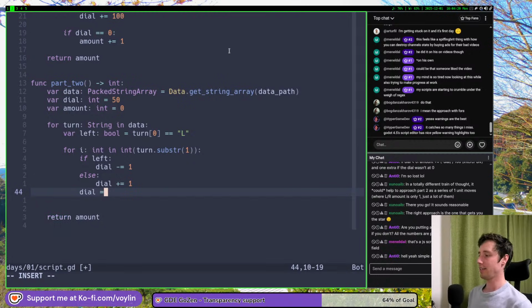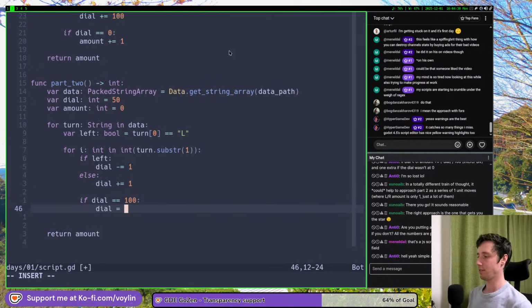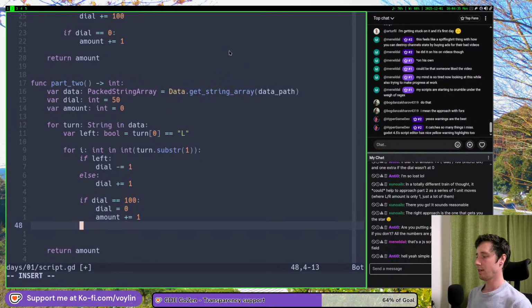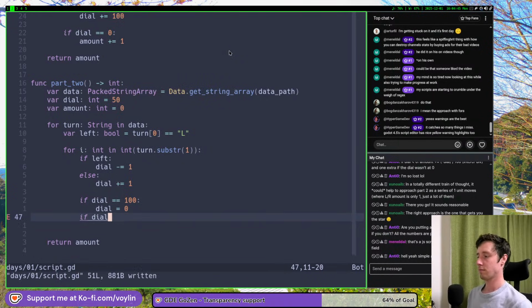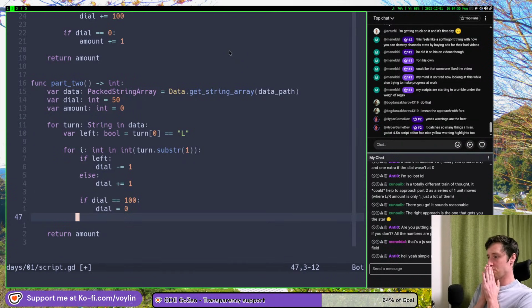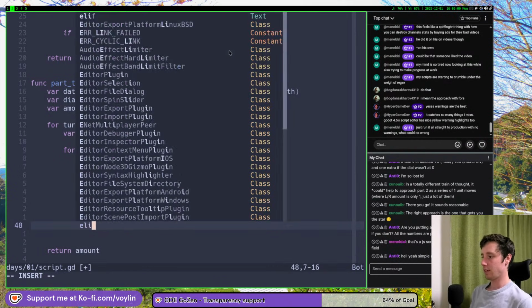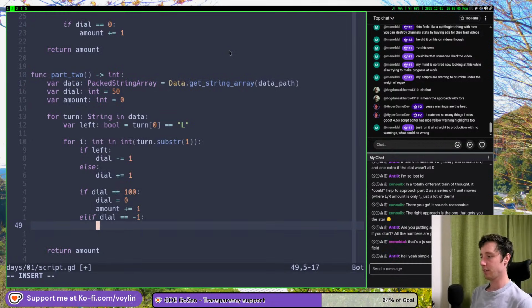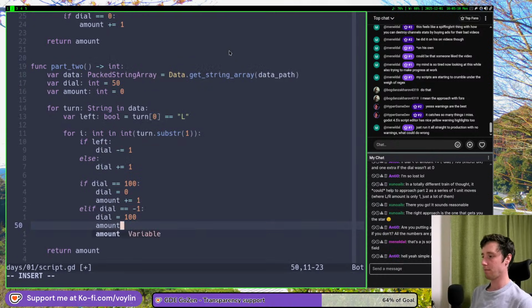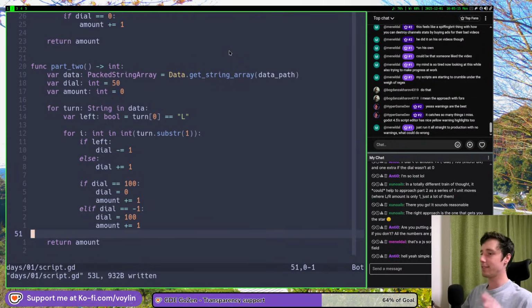And then we just check if dial is equal to 100. We set dial to 0 and amount plus equals 1. Wait a minute. No, yeah, so we do this because it went to 0. Elif dial equals -1, we set dial to 100 and amount plus equals 1. Okay, so this seems very straightforward.